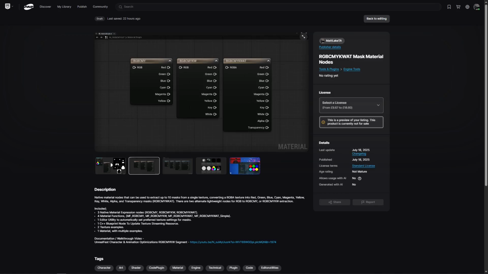Hello everybody, MattLakeTA here. In today's video I'm going to show you a walkthrough of this new plugin that I've just released on the Fab Marketplace for Unreal Engine 5. So this is a set of material expressions that you can use to extract multiple masks from an RGB channel.